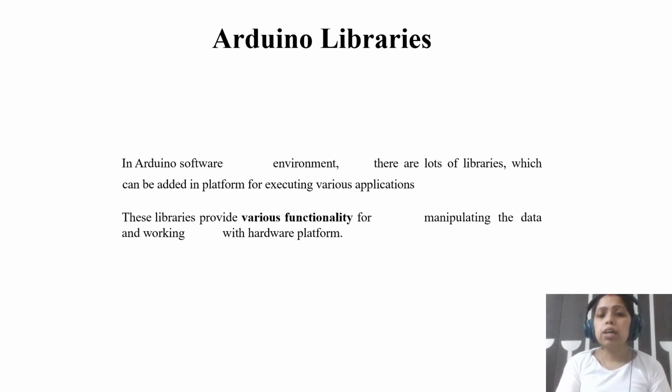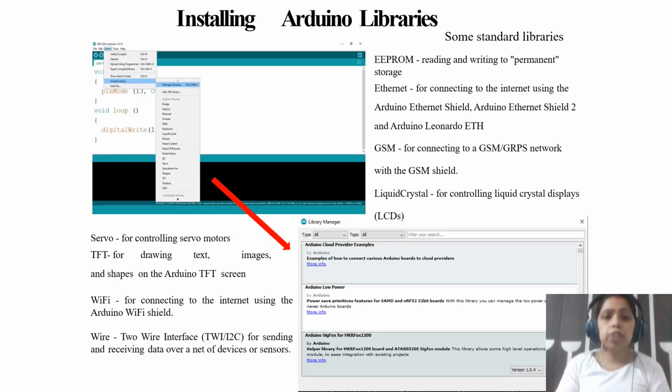Here you can see, if you open the Arduino IDE window, under the Sketch option there is the Manage Libraries option. If you go to Manage Libraries, you can see lots of libraries available for implementing different kinds of projects, and you can search.